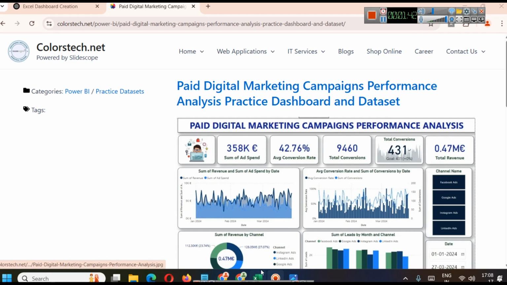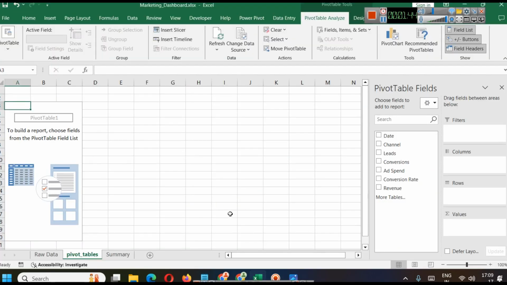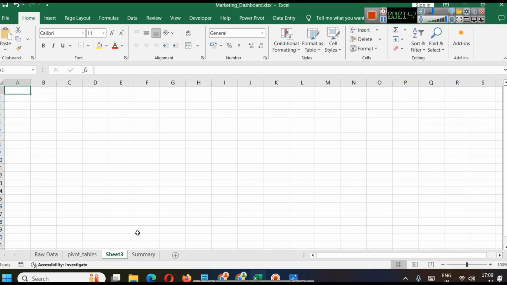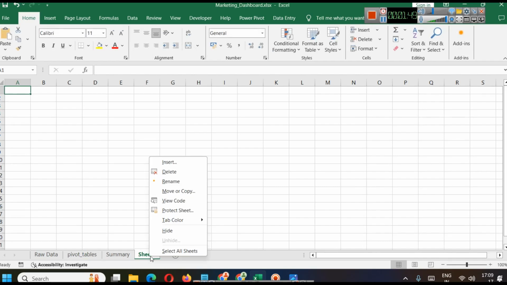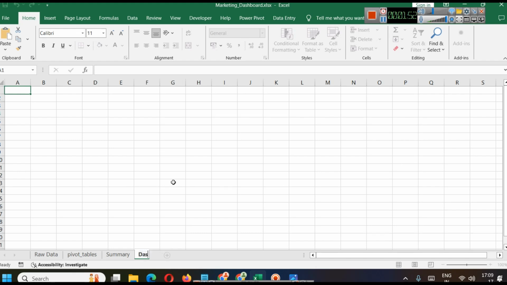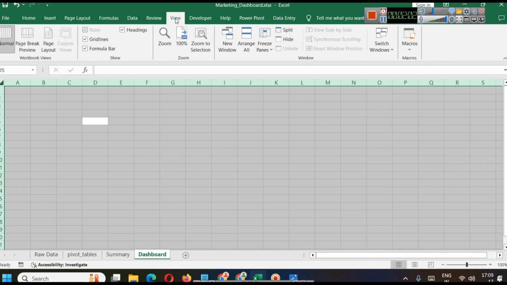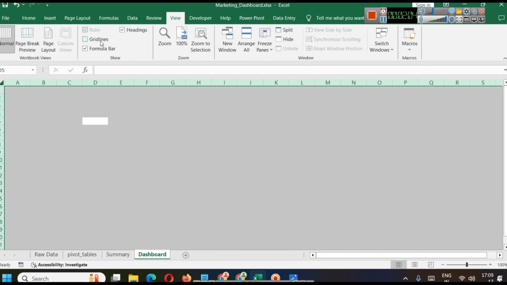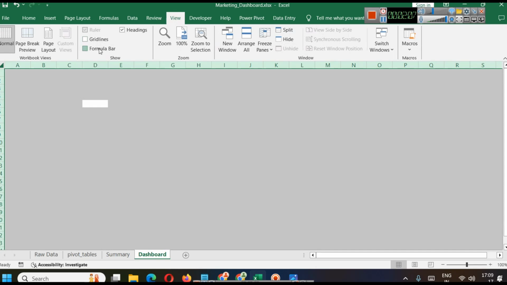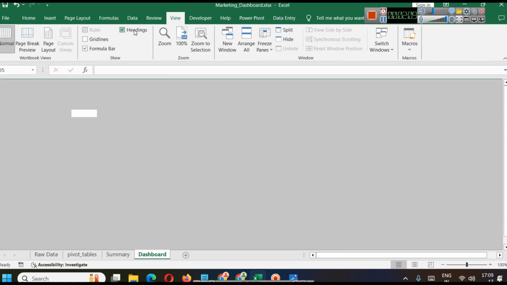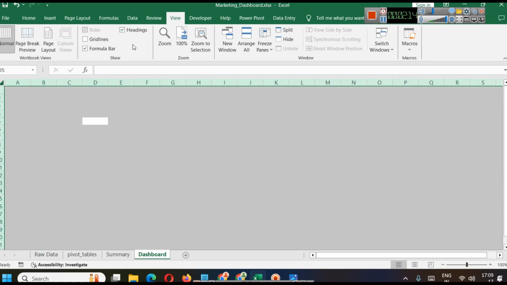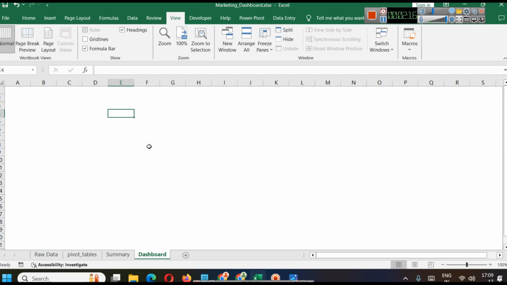Now before all of that, let's create an empty sheet here. This empty sheet will be used as dashboard. So we are going to use this empty sheet as our dashboard, and that's why in this sheet what we are going to do, we are going to go to view and we will disable the grid lines and formula bar. If you want, we can also disable headings, so that we have this. Once everything is done, we are going to come back and do this.